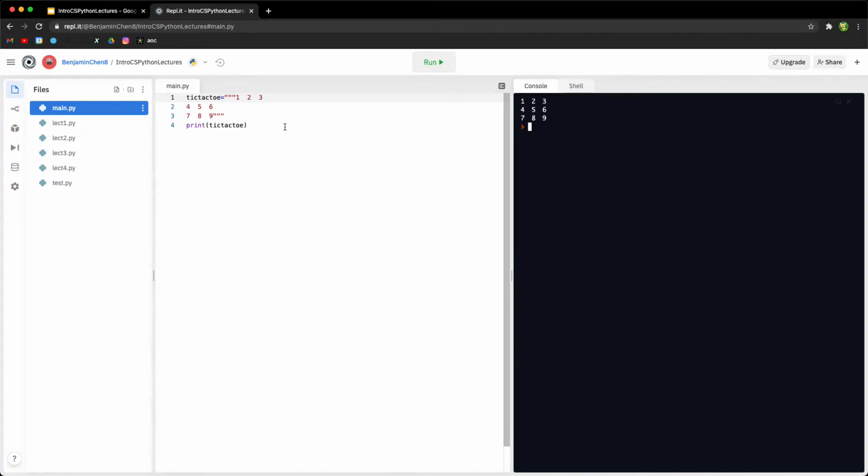Now, what is this actually doing? Well, let's take a look at this comment here. I just copied it and pasted it into command line. Remember that in the command line, expressions are actually printed automatically. So you can see here, it says 1 space 2 space 3 \n 4, 5, 6 \n 7, 8, 9.